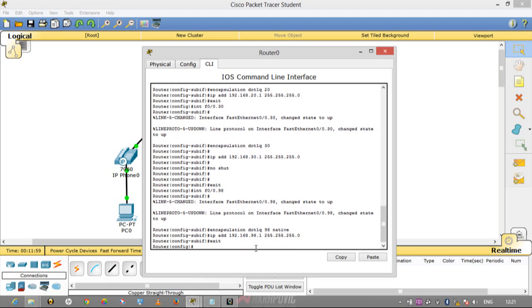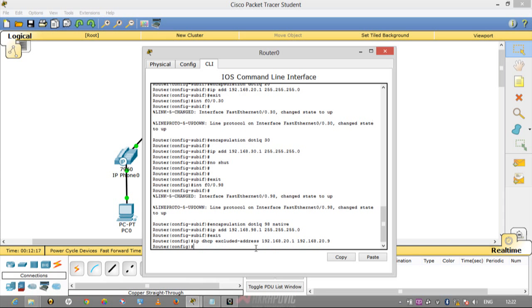So now let's create our DHCP pool for both data and voice. Say ip dhcp excluded-address 192.168.20.1 to 192.168.20.9. Also for the voice, that's for the data. For the voice, 30.1 to 30.9.